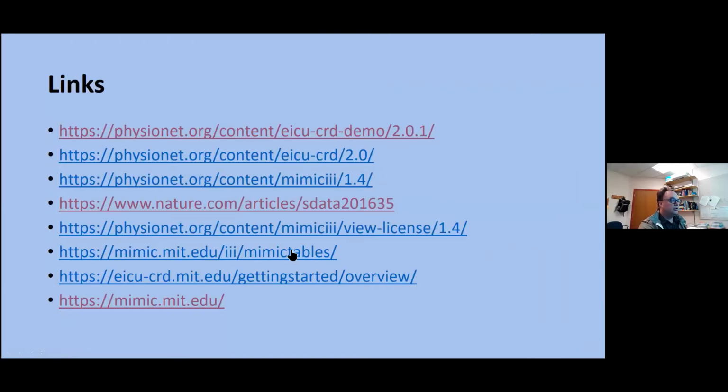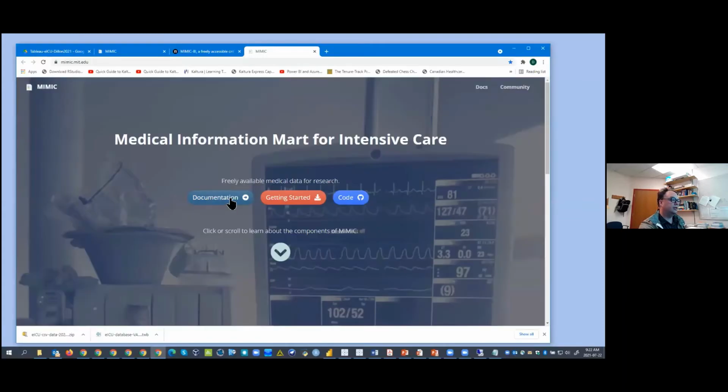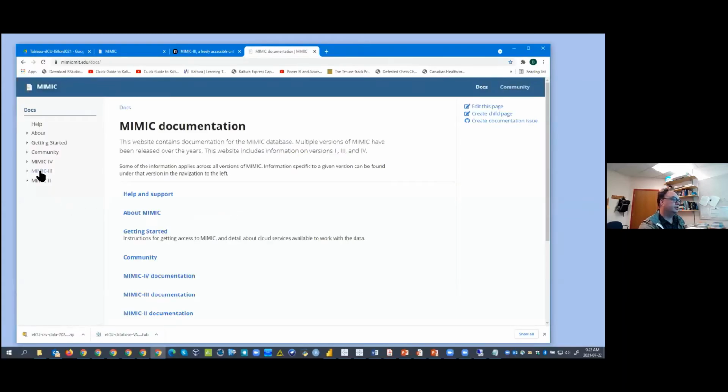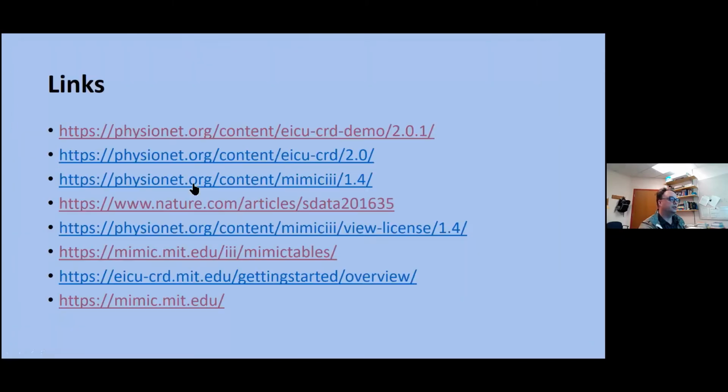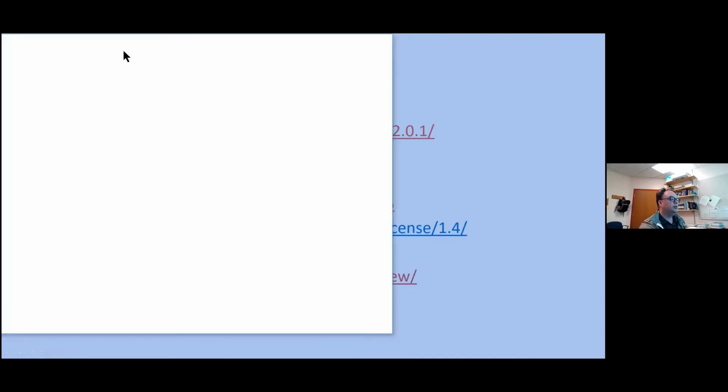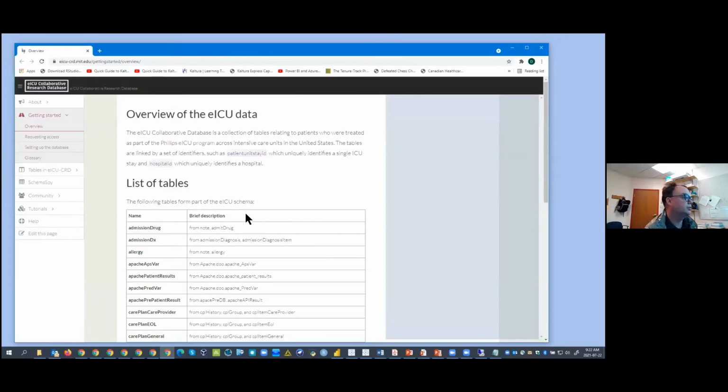And there's tables here, a review of them, the MIMIC tables themselves, and you can access that through the documentation. Again, there's MIMIC-4 here. There's even tutorials, all sorts of different information on these links. This one's a good one. This is for us. This is dealing with the actual tables in the data set.